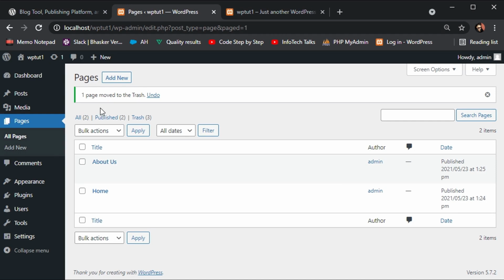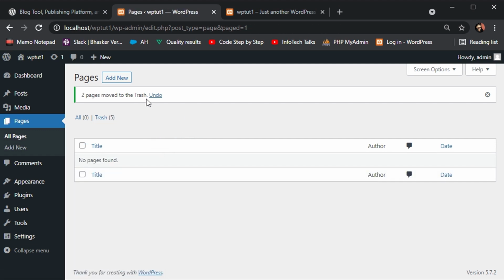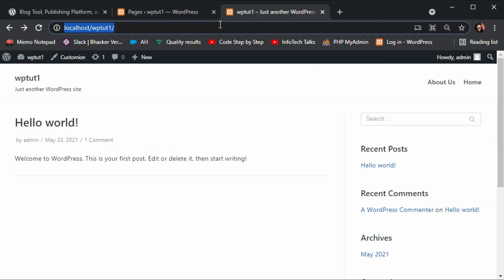And to apply any action in bulk, simply select all the available pages and click on Bulk Actions. Then you can edit them in bulk and move them to trash in bulk. So I clicked on Move to Trash and I will apply. You can also see the pages have already been deleted. This is how you can add, edit and delete the pages on your website.